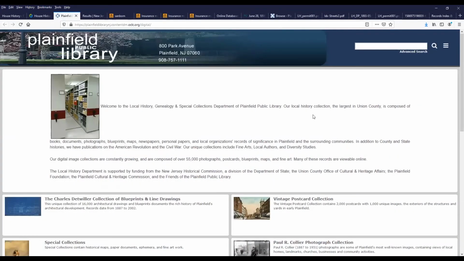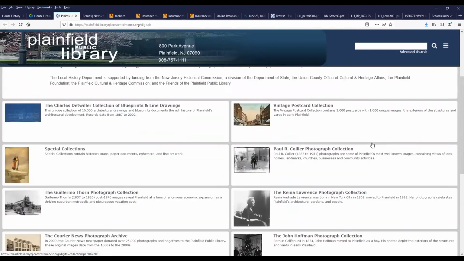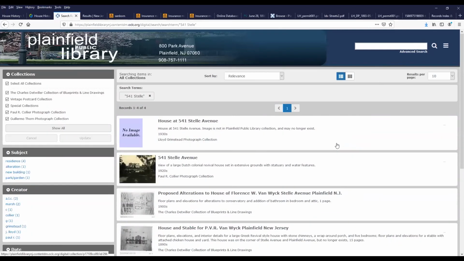So we're going to click this link. This will bring us to our larger database, our whole digital collections database. And you can see all of the collections here that are available to search. So in the top right of the screen, I'm going to type in 541 Stell and click enter. This brings up 4 records across all of our collections that have 541 Stell in some form in the record. The first 2 are photographs, and the bottom 2 are 2 of the blueprints.